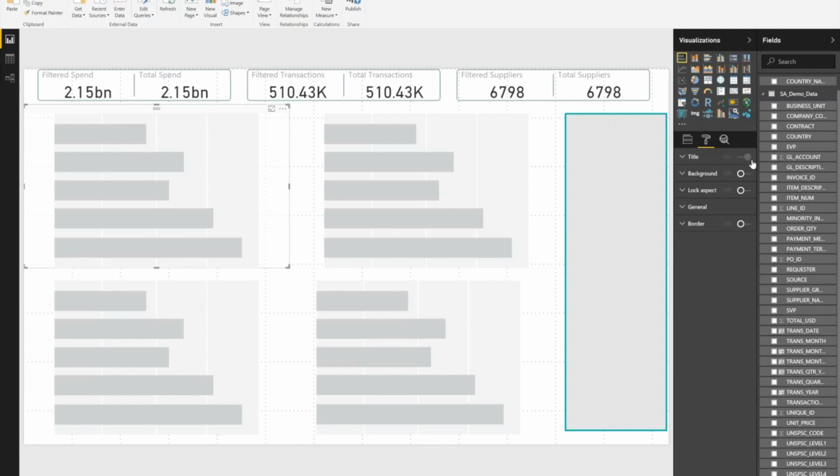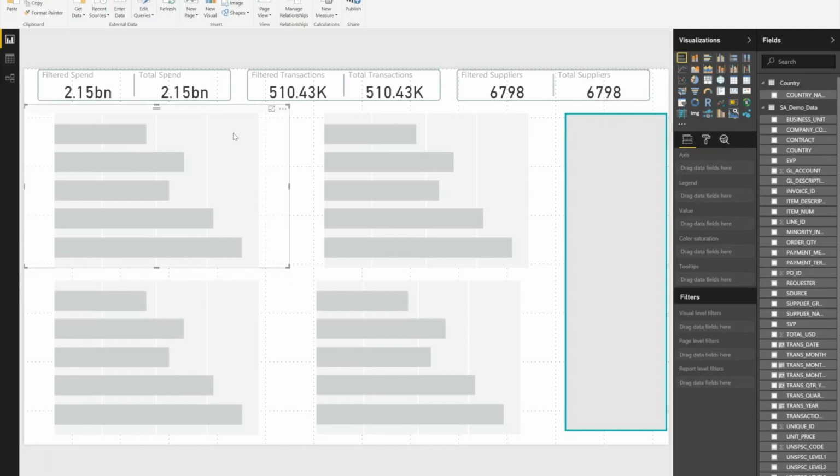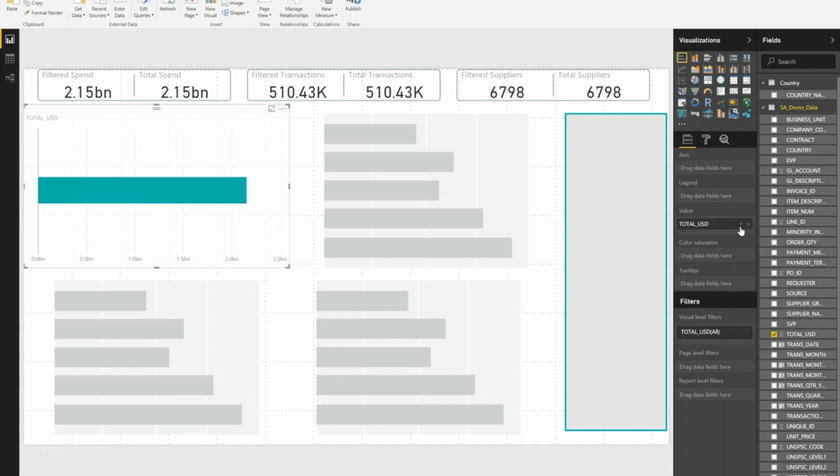So that's done. Now let's add a chart. The first one we'll be building is the total spend by category group. So as I add now my total USD, I'll make sure it's summed. Now add my category levels on there.